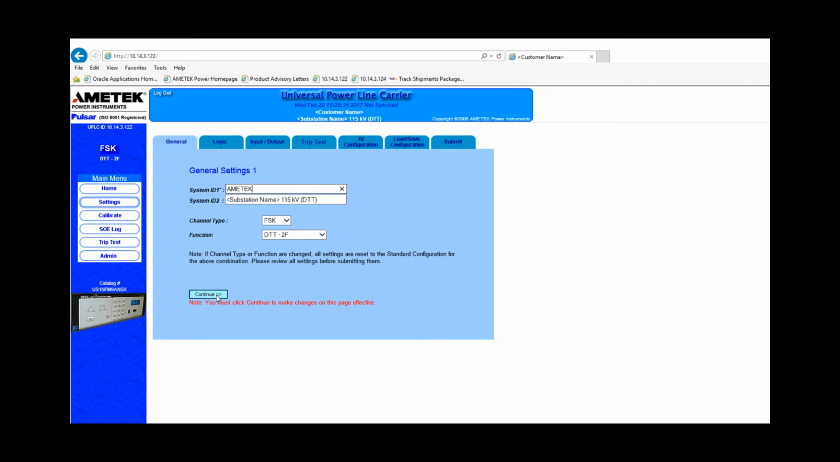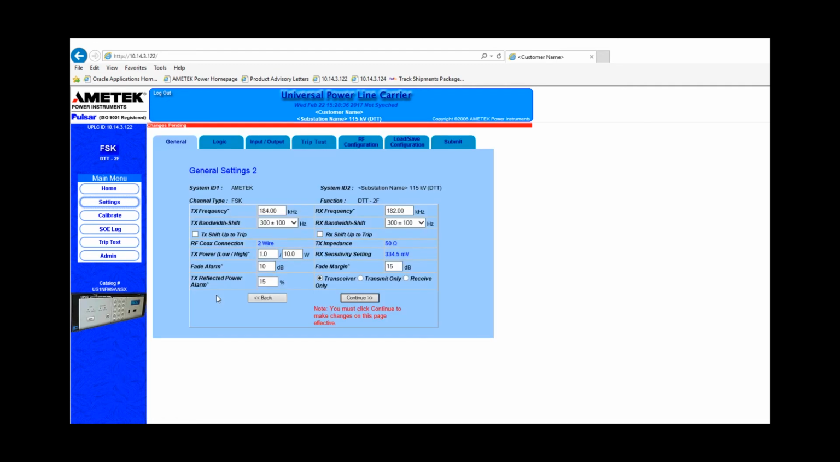And press the Continue button. Now we get a red change pending bar at the top, and you will notice that the System ID 1 has changed to Ametek. When you get a red changes pending bar, this means that changes have been saved to the web page settings but have not been programmed into the connected UPLC.